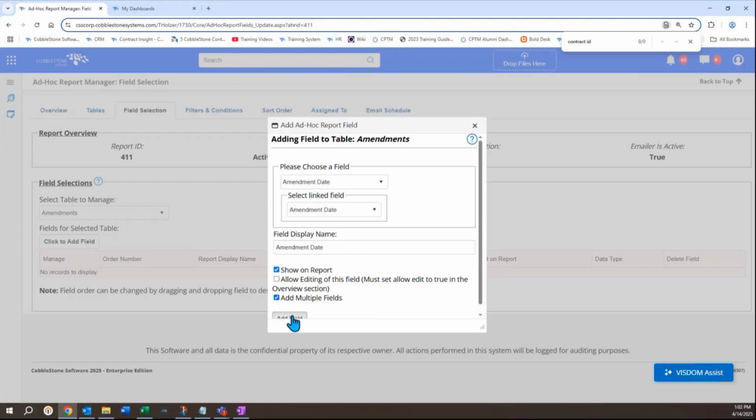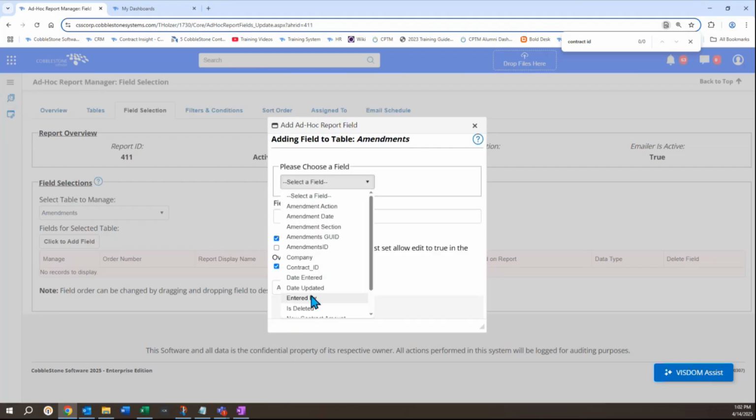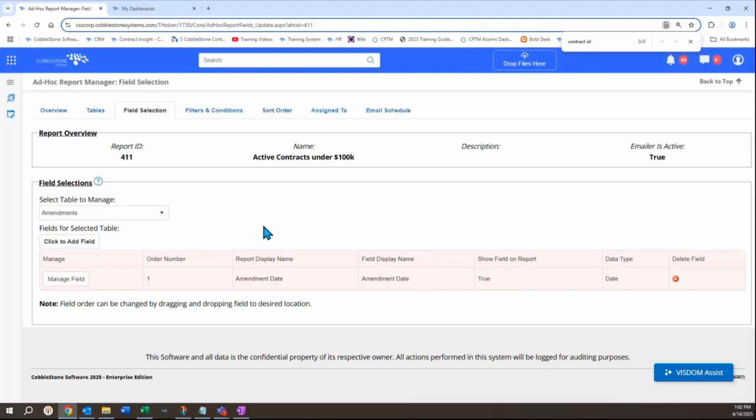Maybe click Add Multiple, and then Add Field. Okay, now I could wash, rinse, repeat. And that's really everything we need to know about adding fields for now. I'm going to fast forward a bit, add a few extra fields to the report, and then we'll pick up over here with filters and conditions.